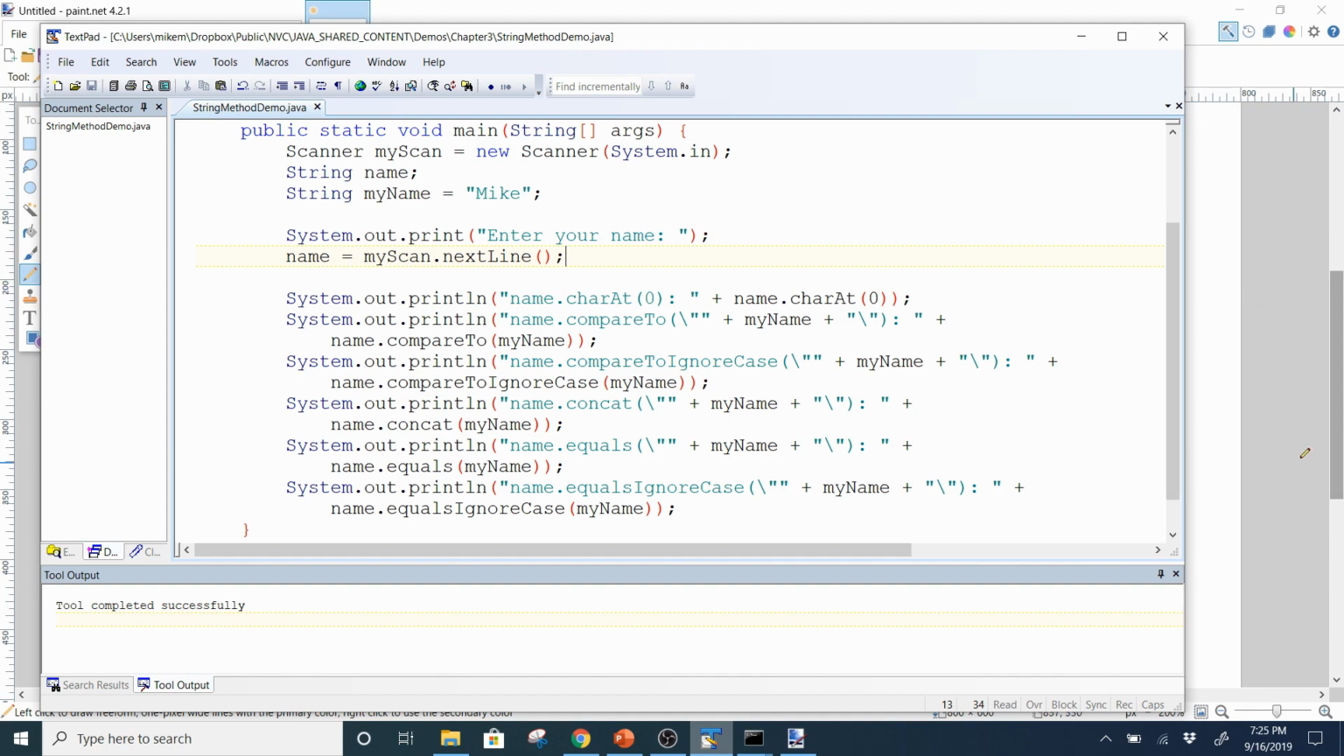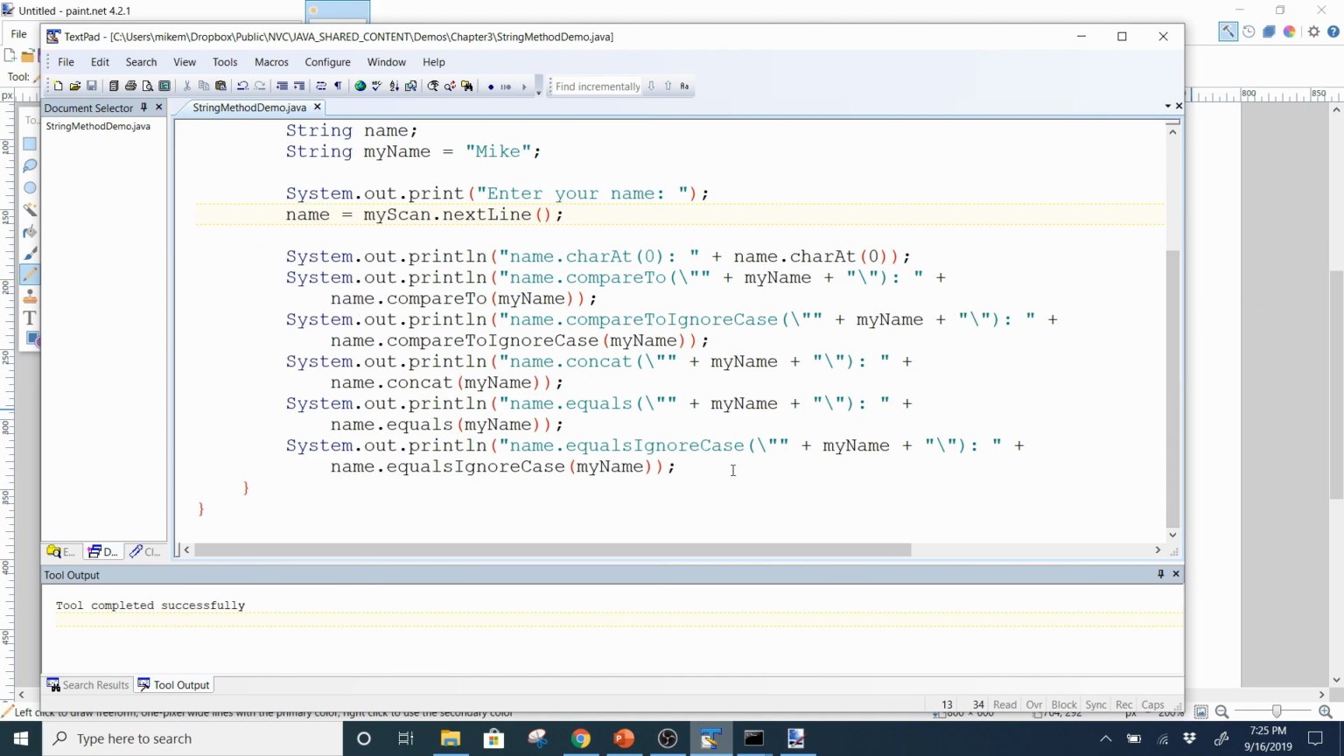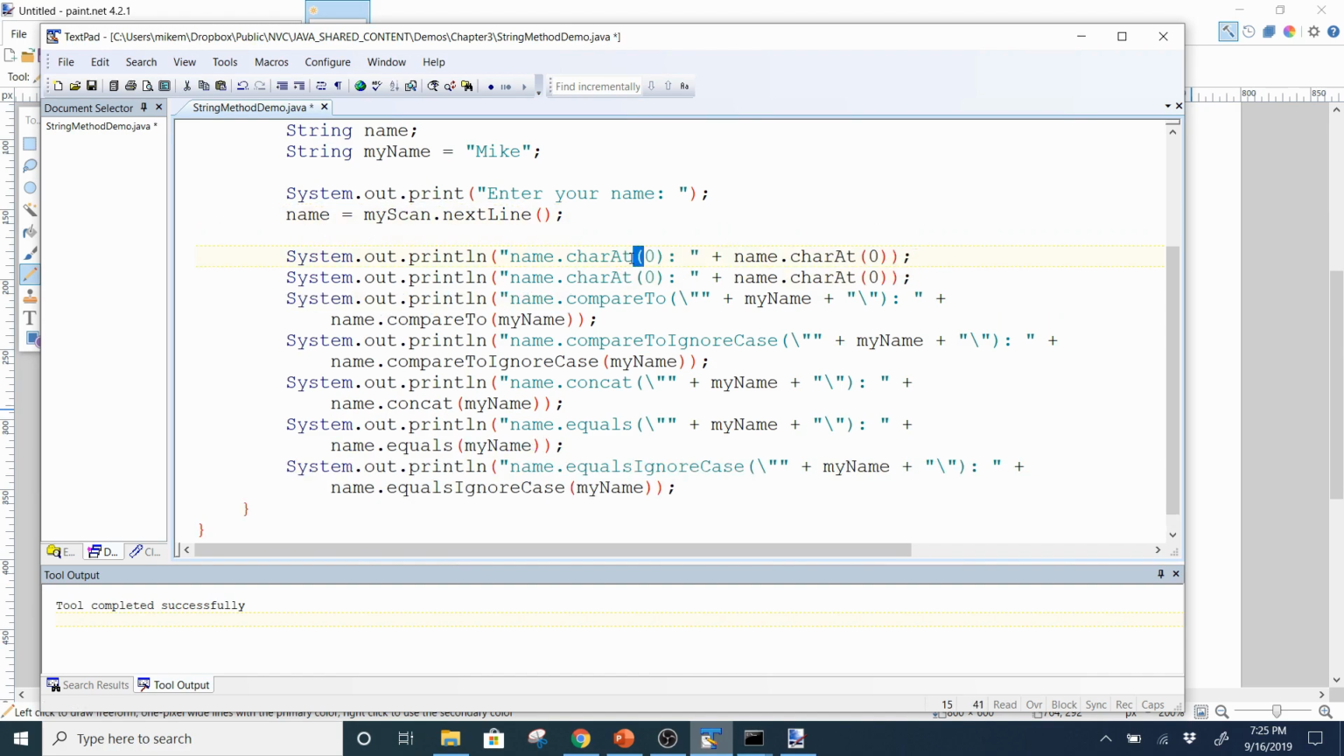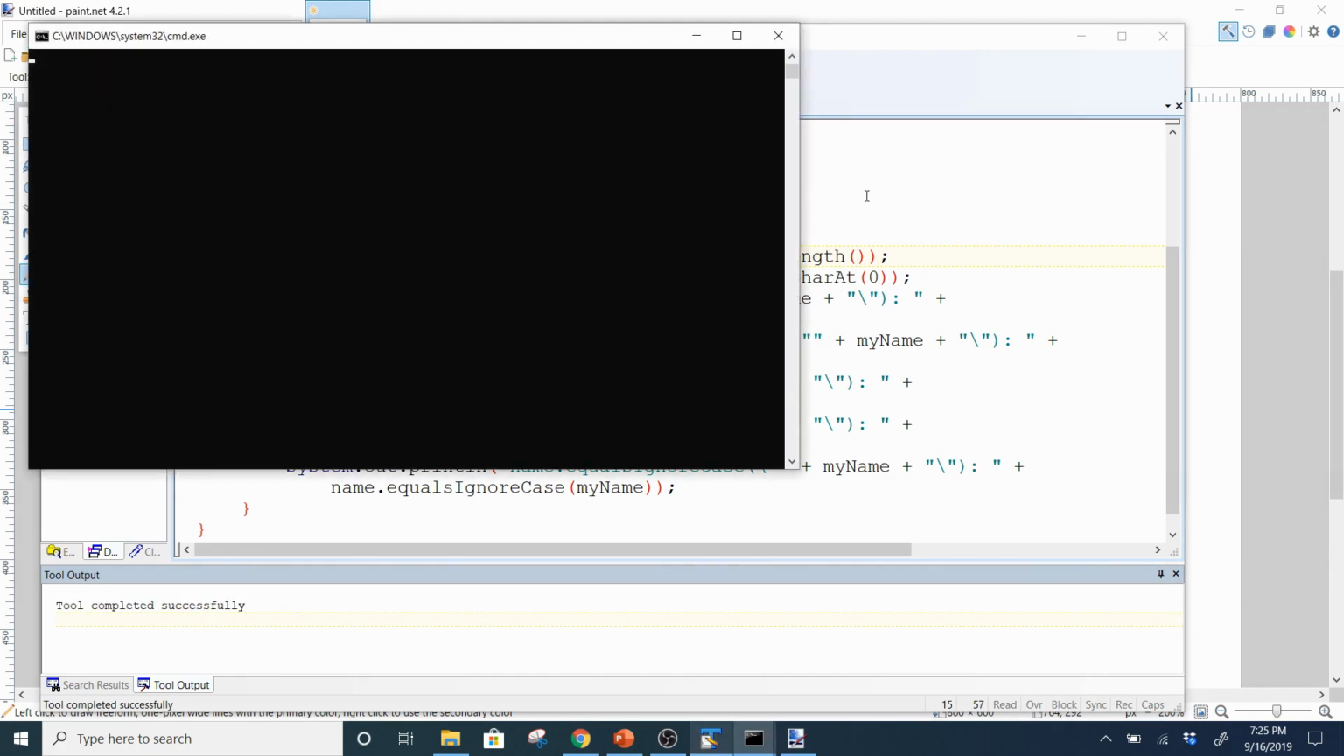That's the next one. So let me just, length. I'm going to put the length up top because we already talked about it. Right up here, I'm going to invoke the method length. Okay, I'm going to hit Mike. You can see that the length is 4. Okay, I've already done that example.